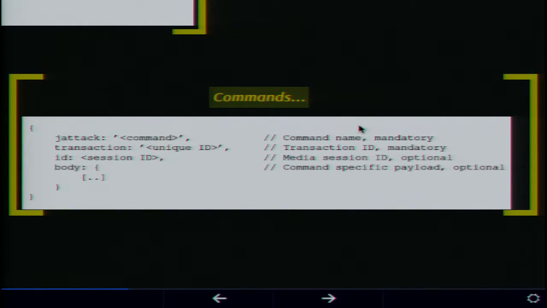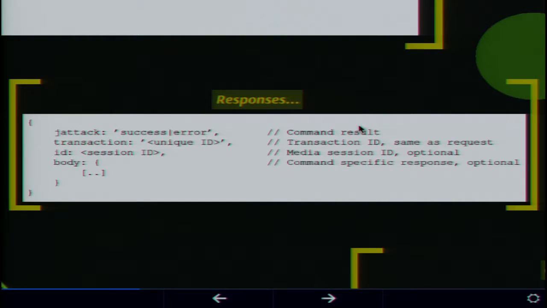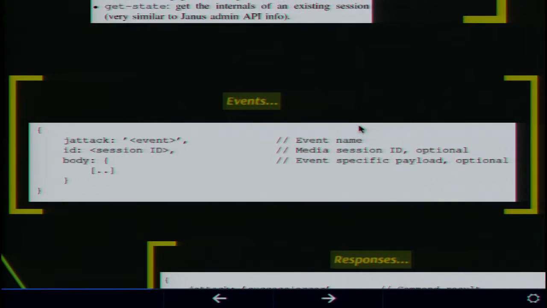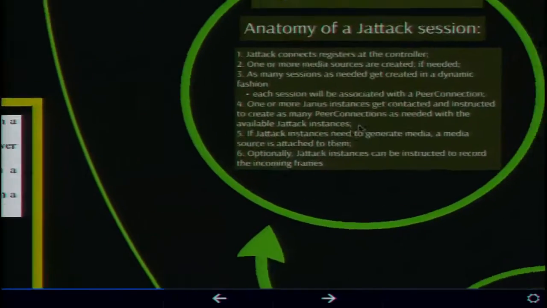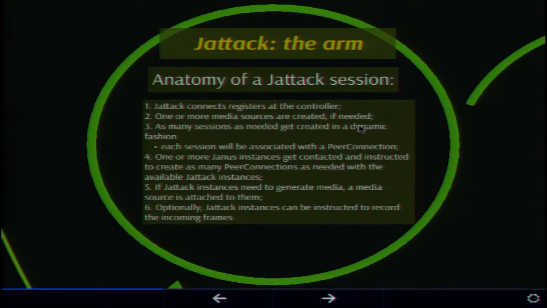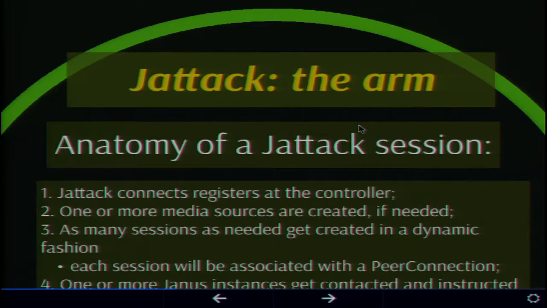Basically, such a protocol is a JSON-based exchange of messages. We have Jattack commands, Jattack responses, and also asynchronous events. Everything is properly formatted using JSON messages. How does a complete scenario work?